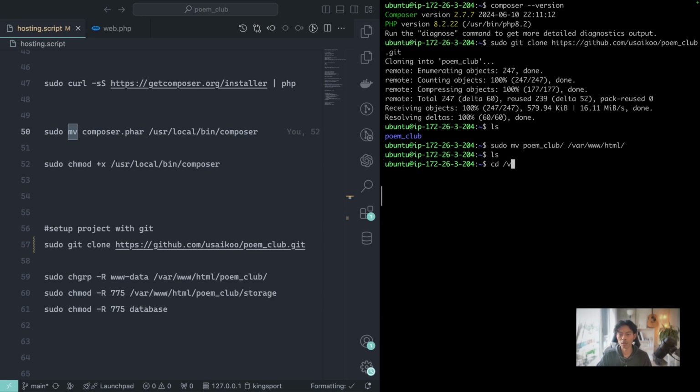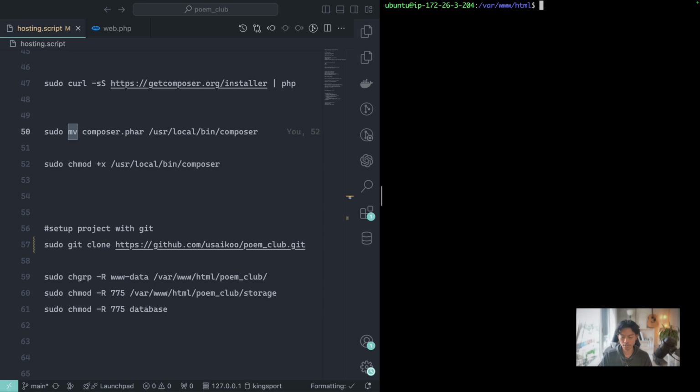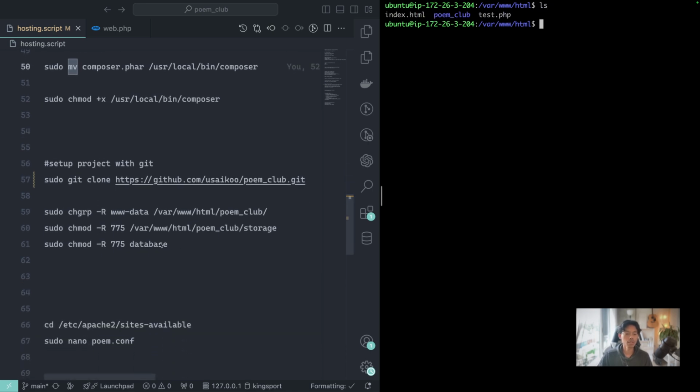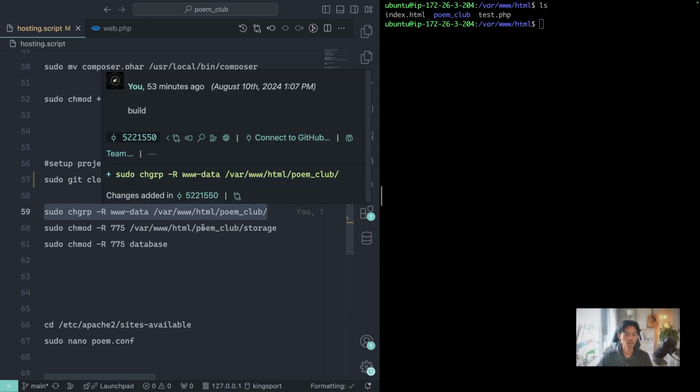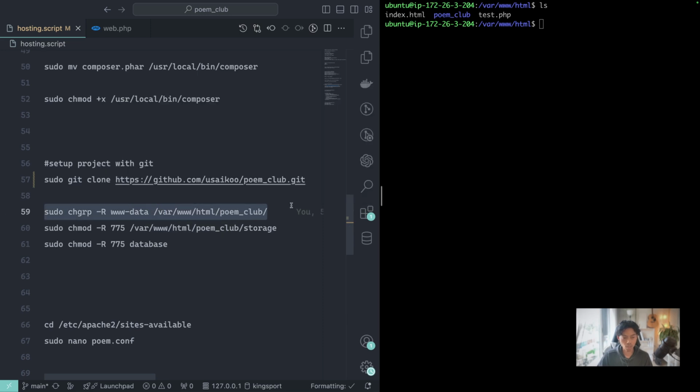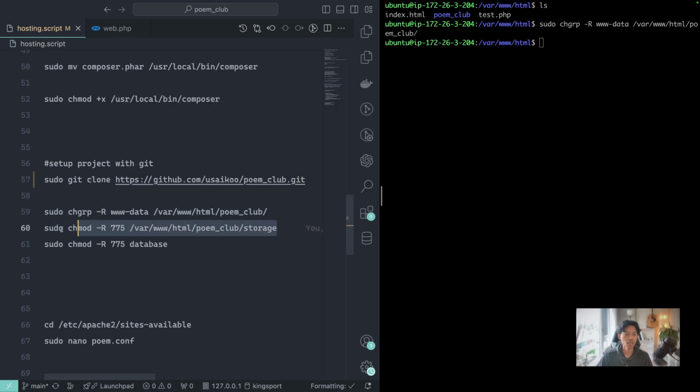So I will go to /var/www/html and I will check there, right? So our project folder is there. So how can we integrate it in the Apache configuration? So first thing, we have to change the group of the current folder, right? So this is our current folder. So I will change using sudo chgrp www-data, the group. So we are now changing the group of the current folder.